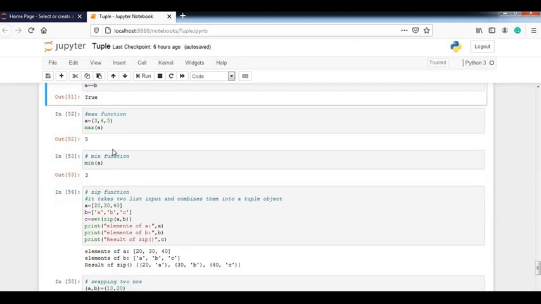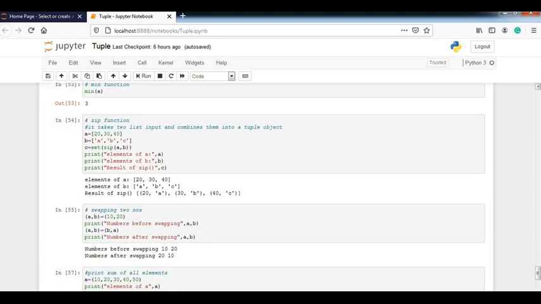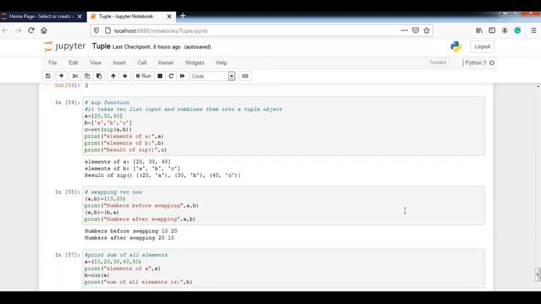Next are the max function and min function. Basically they print the maximum value in the tuple and the minimum value in the tuple. One new function is also present here, that is the zip function. What the zip function does is take two list inputs. Carefully listen: it takes two list inputs and combines them into a tuple. It will take two lists as input and provide tuples.